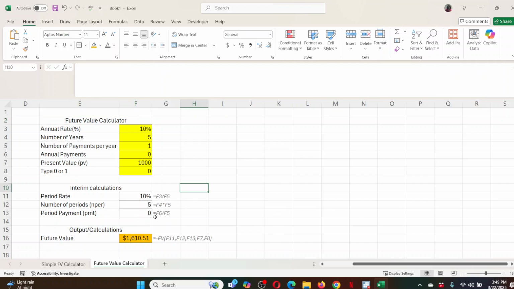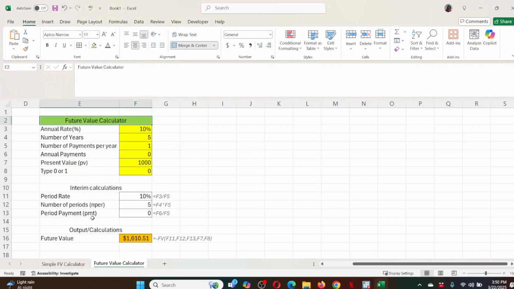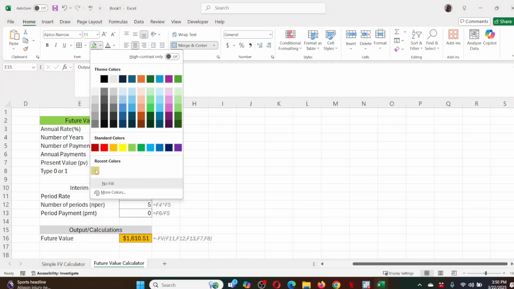I'm going to try and recreate the same order that I did before. Interim calculations, I tend to leave them white because I don't want to call any attention to them. They're irrelevant to what's on the ground. So I tend to leave them white with no background color or anything at all. So here I'm going to make this green. I'm going to make the output olive like we did before.